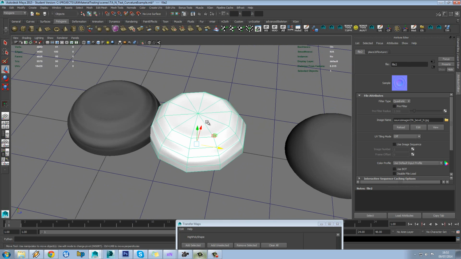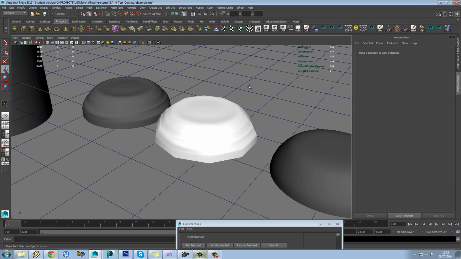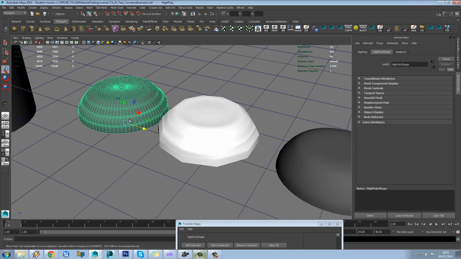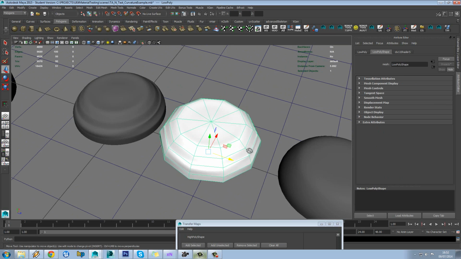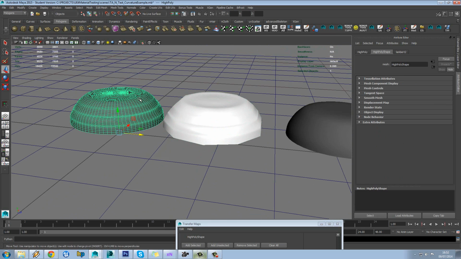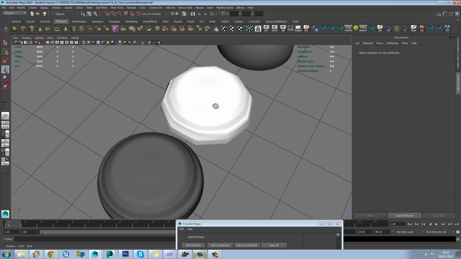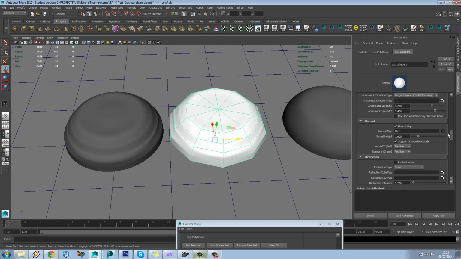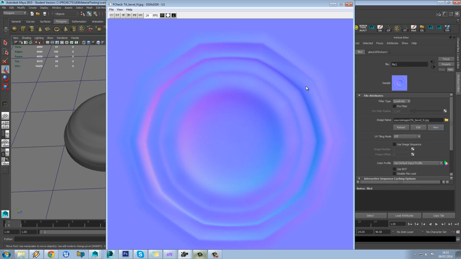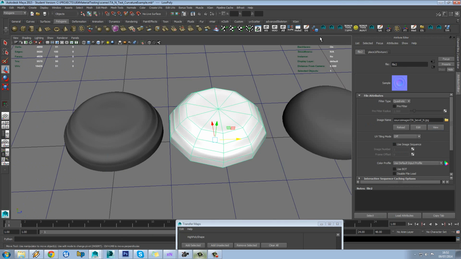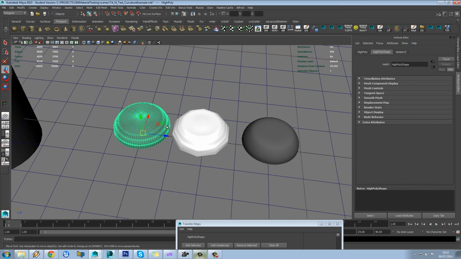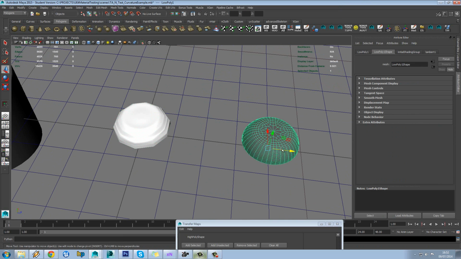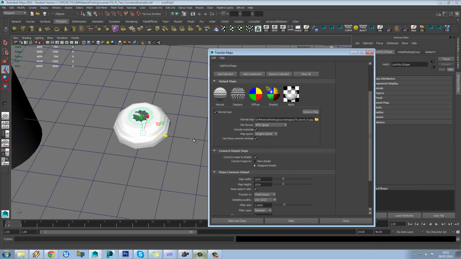Okay, so as you can see, even though we baked on the lowest possible settings, the normal map baker has still picked up all these little tapers that we have in our model. If we just preview the normal map, you can see all those tapers are actually coming out. So this is the one thing to be wary of with this. Make sure your tapers are nice and clean.